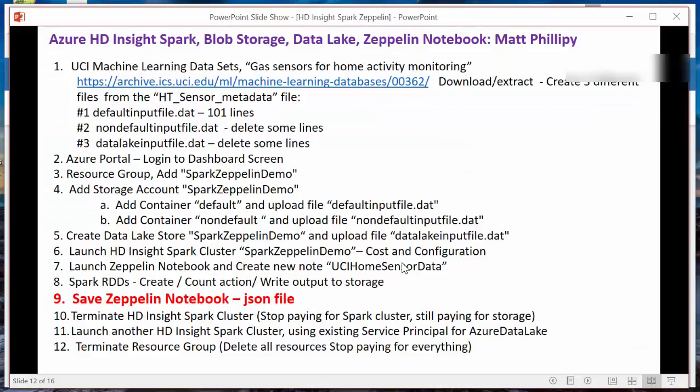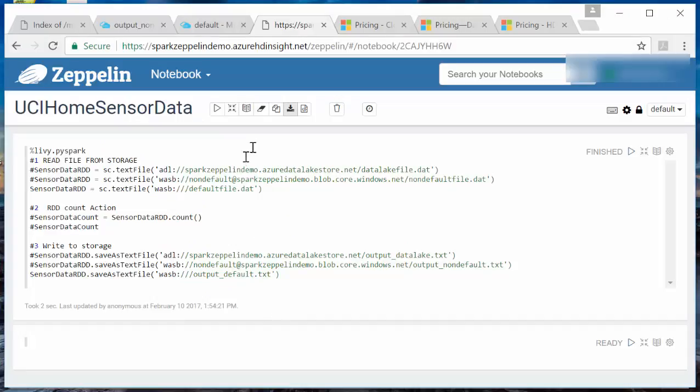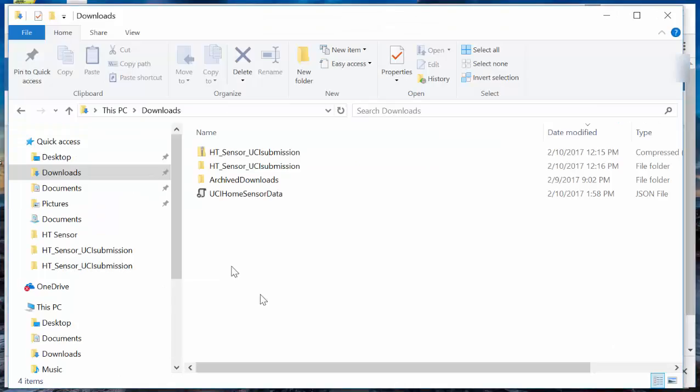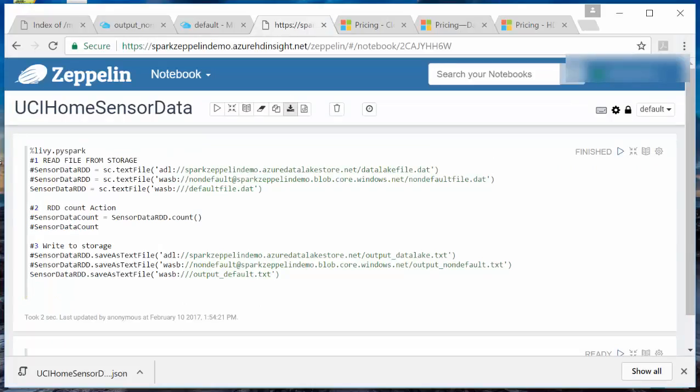Okay, we've done our work, and now we want to save it. So we just launched the Zeppelin notebook. We did Spark RDDs, and now we want to save the Zeppelin notebook, and it'll get saved as a JSON file so we can use it later after we terminate and restart the cluster. Simple. Come up here, export notebook. There it goes. Went to my download folder, and it's now saved.